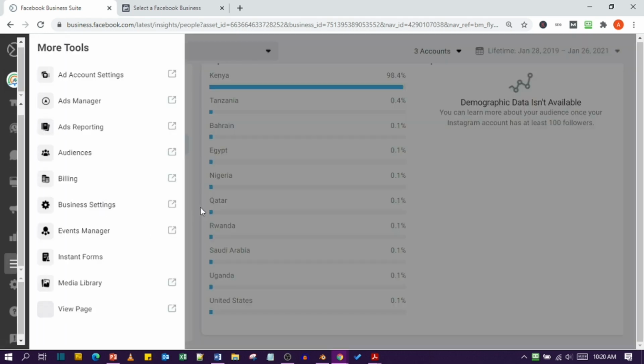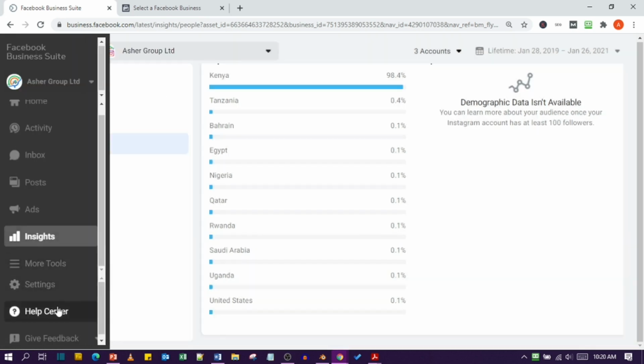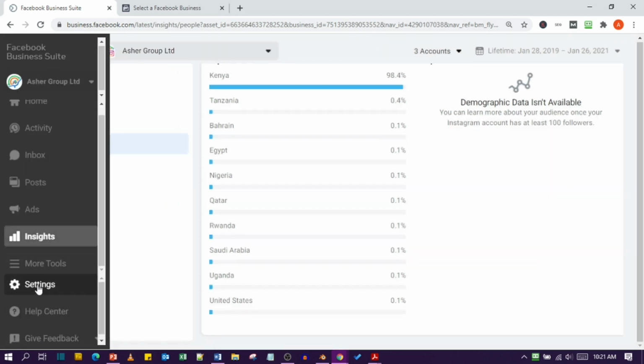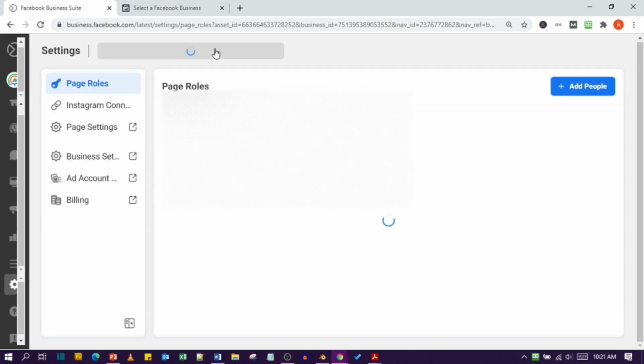Then we have these more tools. If you have used Facebook Business Manager, then you'll find this familiar: the creating of your accounts, the ads account manager, the audiences, the billing, the business settings, the media library. These have all been in the Facebook Business Manager, but you can still click on them if you want to edit a few of these items, like the Ads Account Manager. You might need to edit it to suit the business and not your individual name.